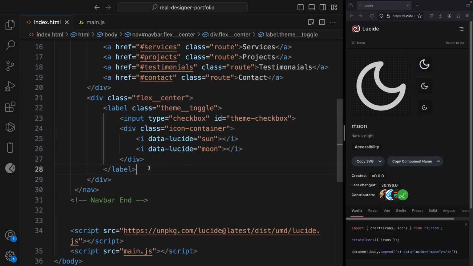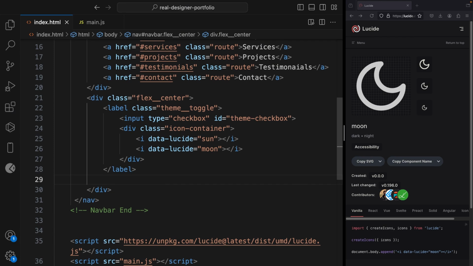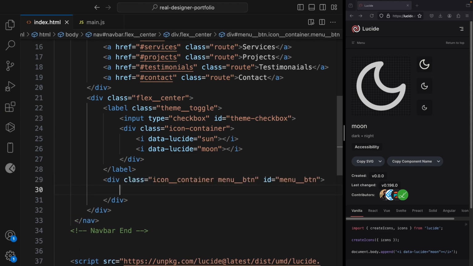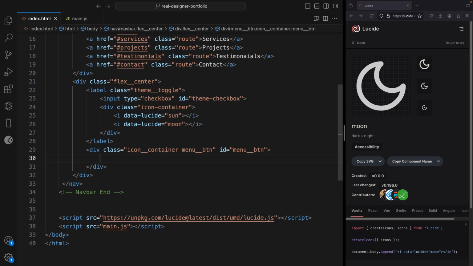Let's create another thing here. So I'm going to create another container. Let's call it icon container, and also let's give it menu-btn, and also let's give it an ID of menu-btn. Okay, all this we're going to be making use of later on.